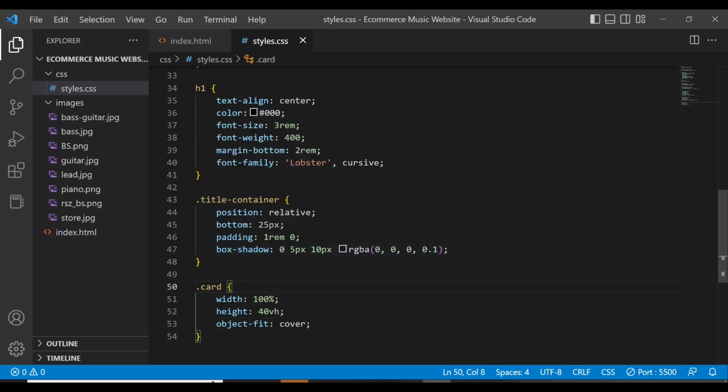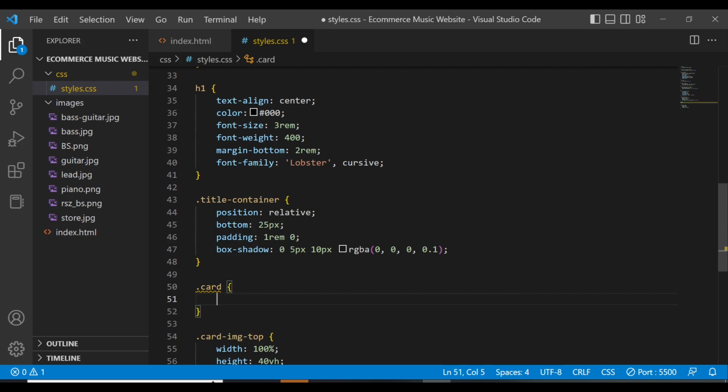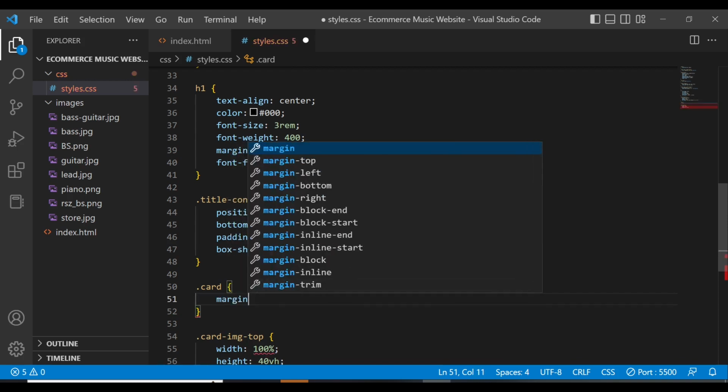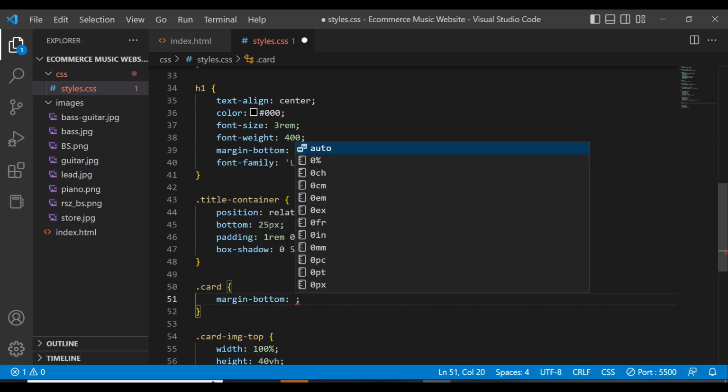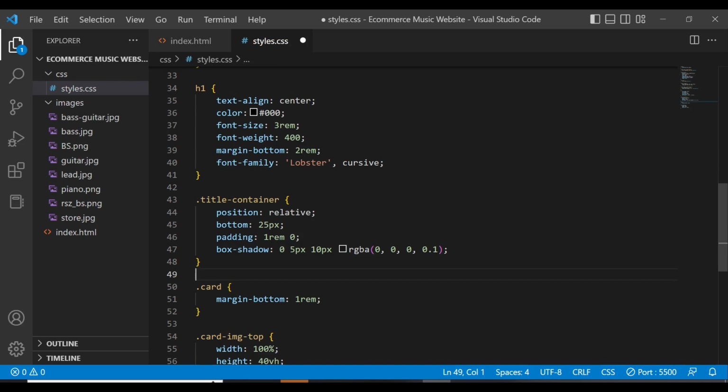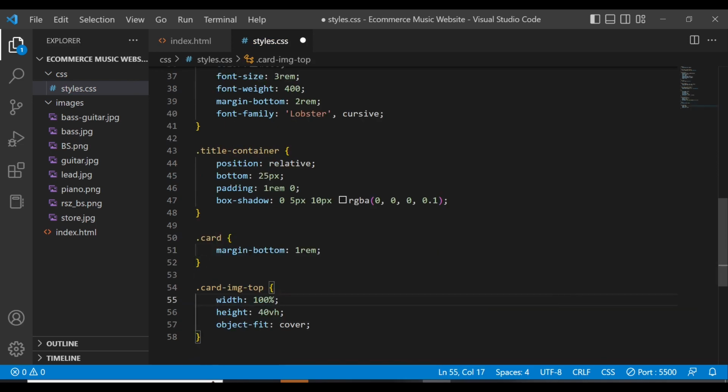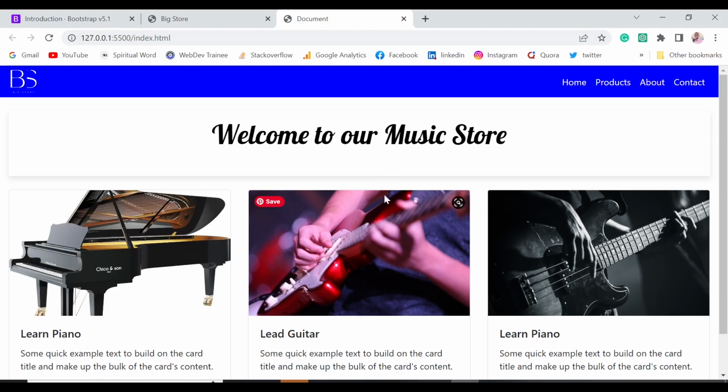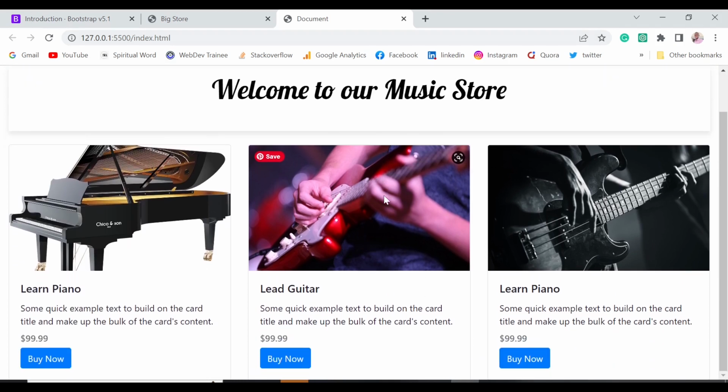Before that, sorry, this is not okay. So we have the card. Sorry, this is for setting the card image top. So here for the card, it should be this way. We have margin bottom like that. So the margin bottom for the card is 1 rem, and then the image card top is what we are going to set like that. Okay, so you can see now they are positioned with each other.